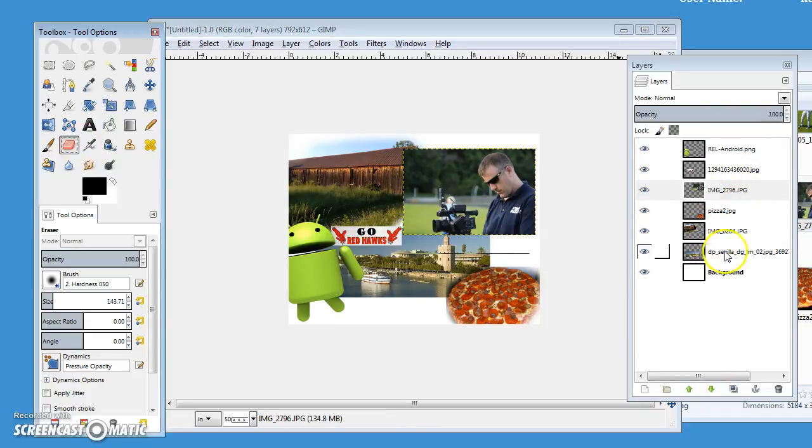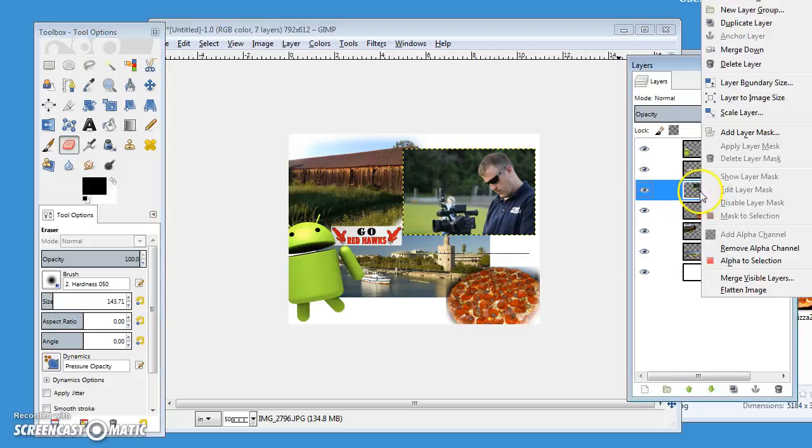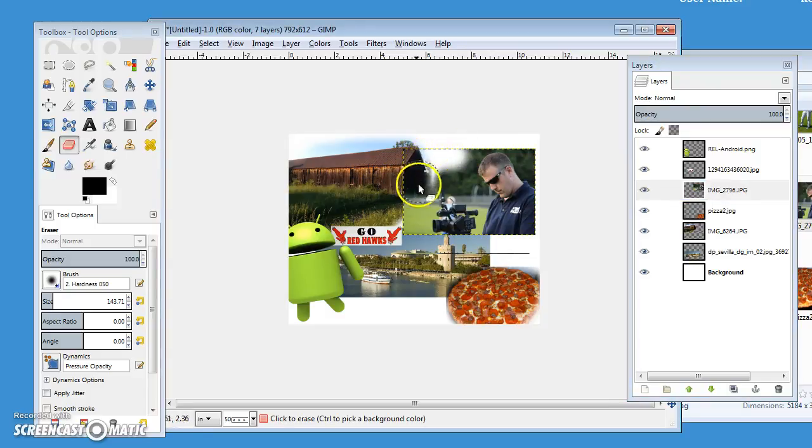Let's see. Alpha channel. Do I need alpha channel on this one? Where is it? Oh, it's right here. Right click. Alpha channel. It's already there. Alright. So I'm going to take the eraser and I'm going to erase around it.